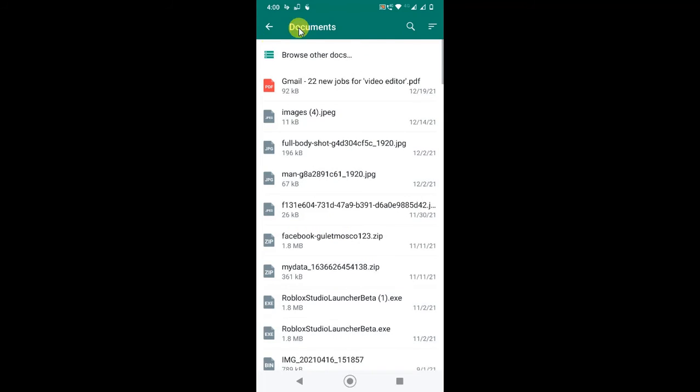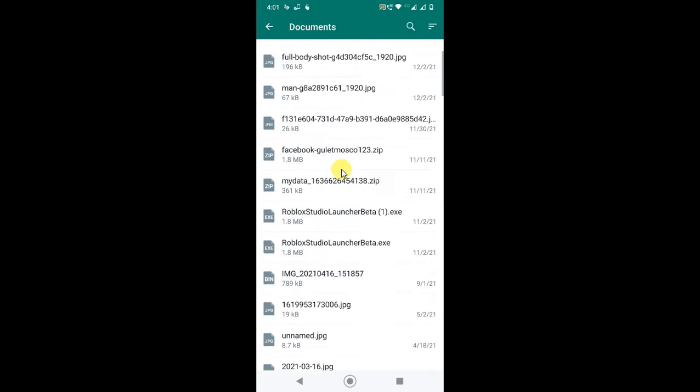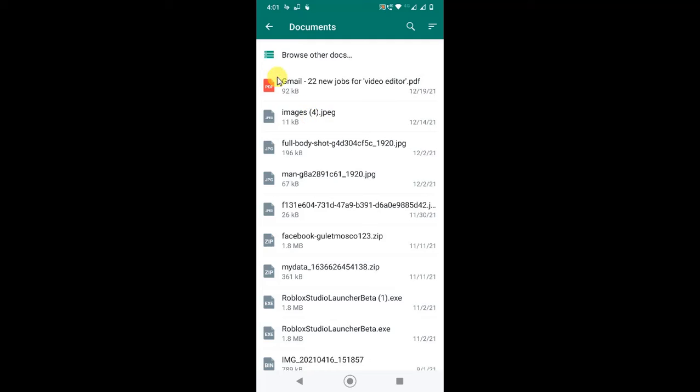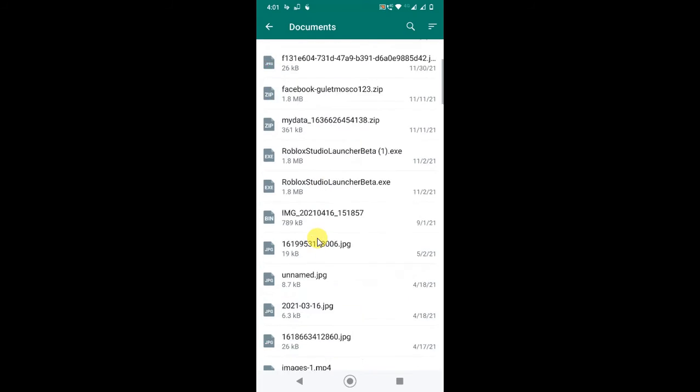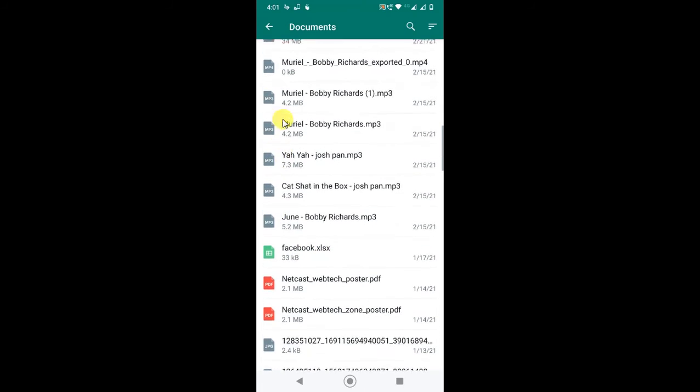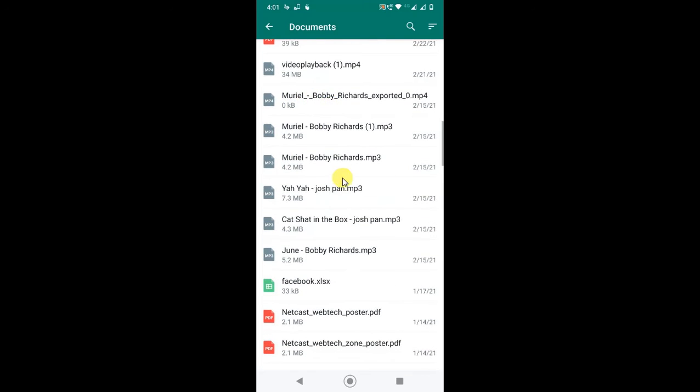Your file manager will be open, and you have to find the image from here. So you can see, this is my image. I can send PDF also. I can send mp3, I can send mp4. Okay, so I can send anything.